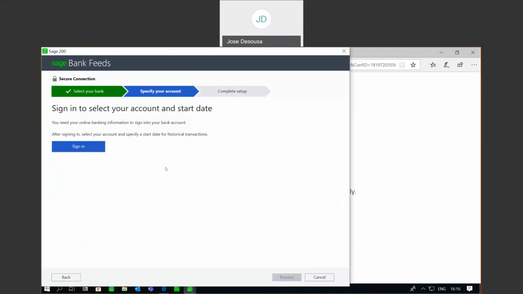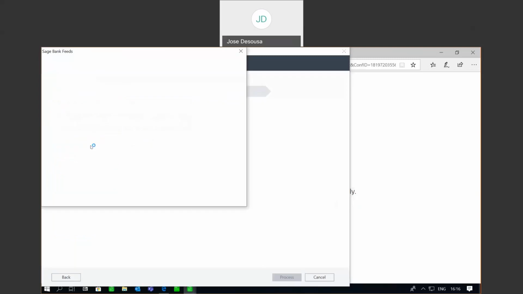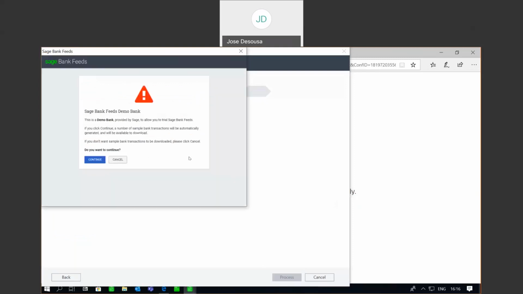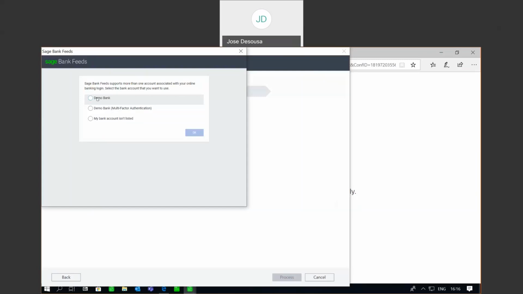Waiting for it to complete. Right, say sign in. Let's just wait for it to connect. Right, so it tells me that I'm using the demo bank and I can continue. And I'm going to specify the demo bank option and say okay.